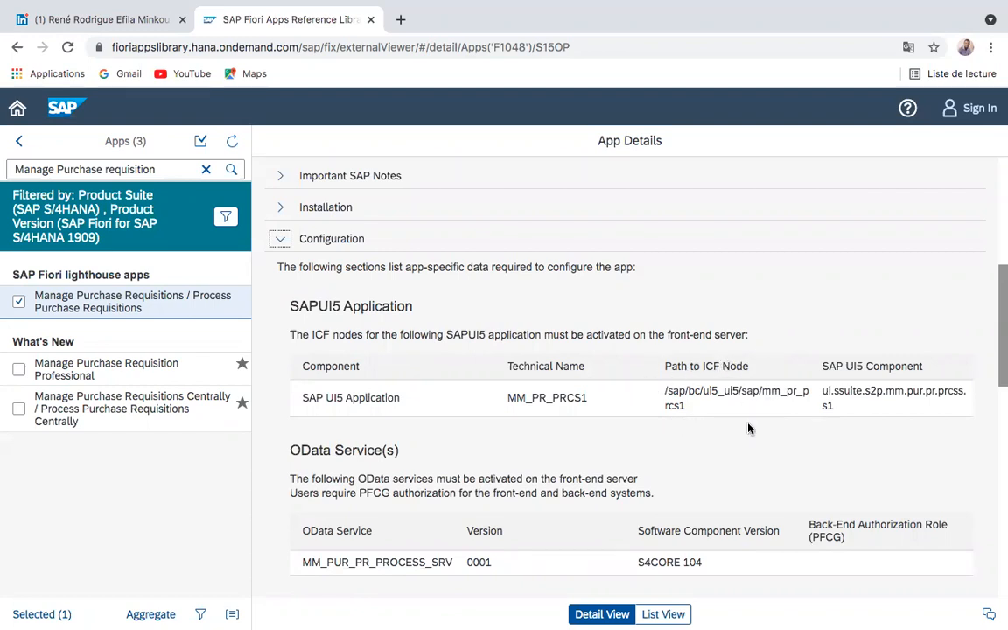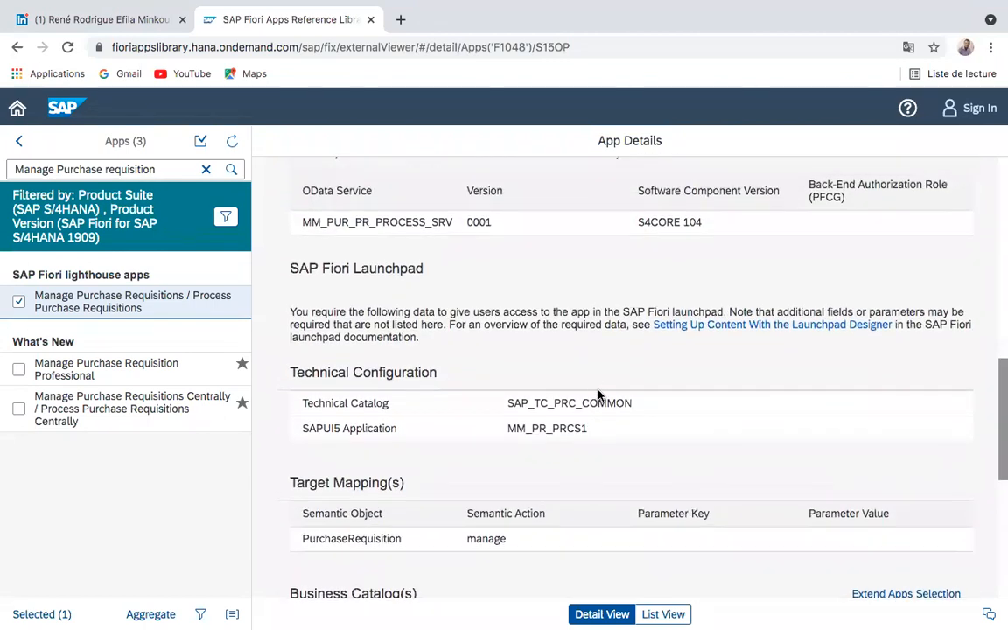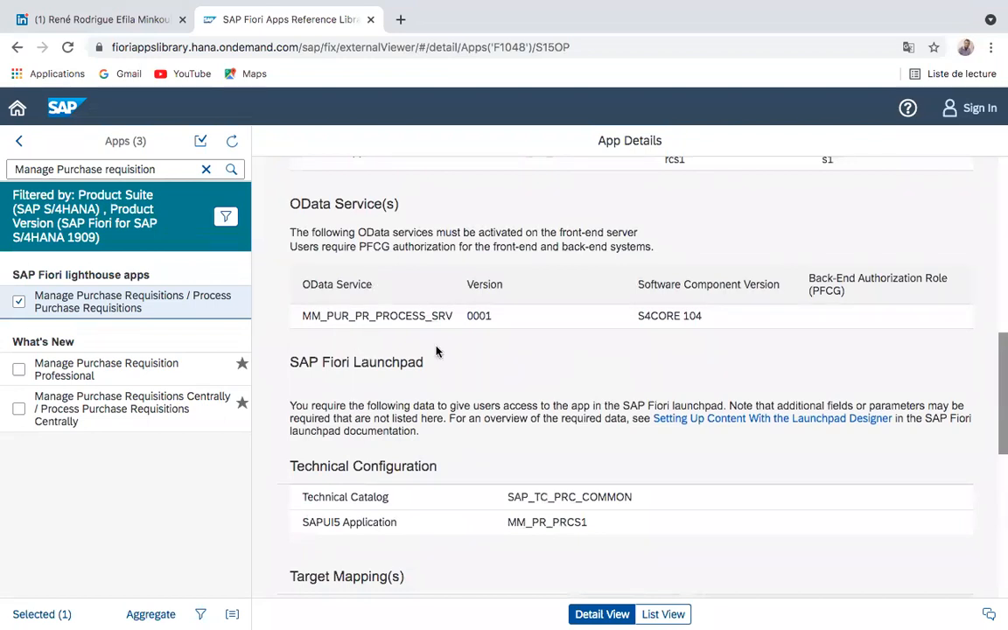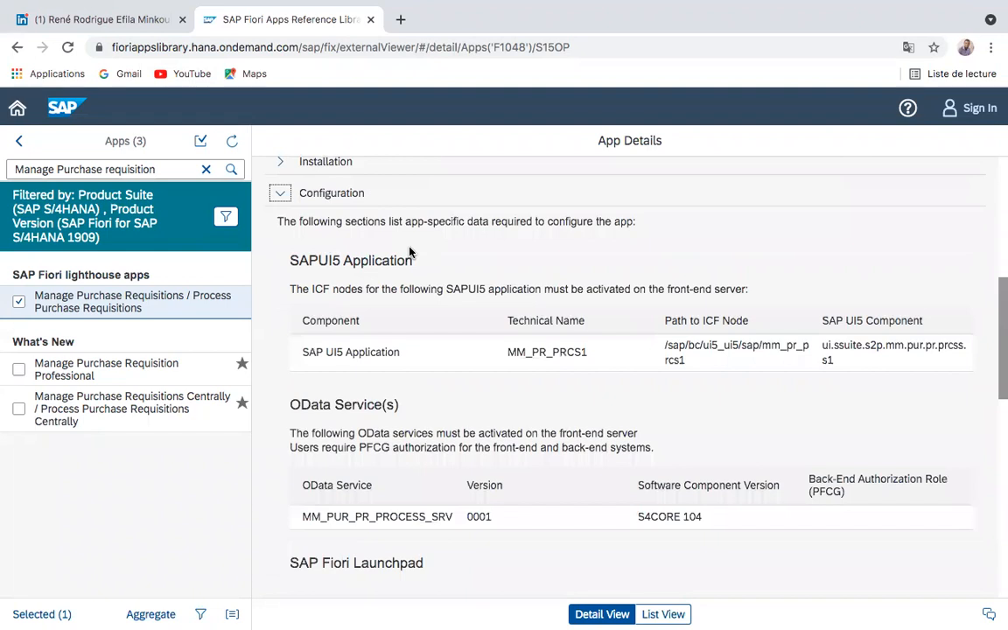The ICF node, a generic ICF node. This is the first information we're looking for here. Another piece of information we need is the OData service, and the version. And the last information we need is the business role. This is the role we also need to add to our role. Okay, then we already have all the information we need.